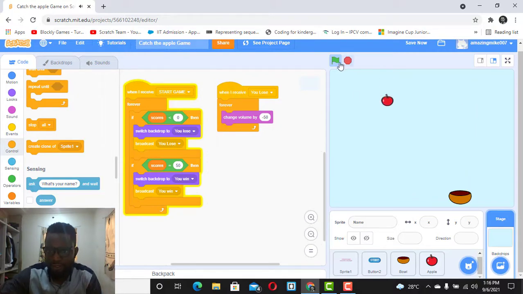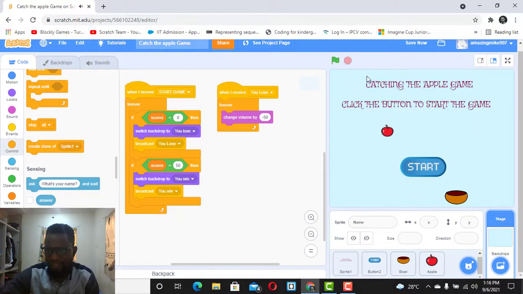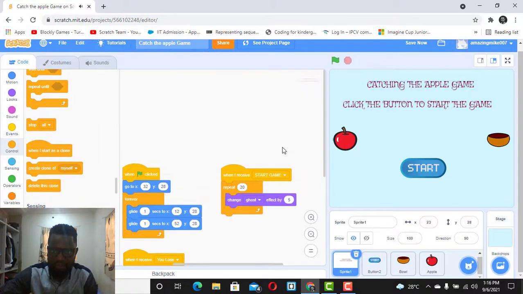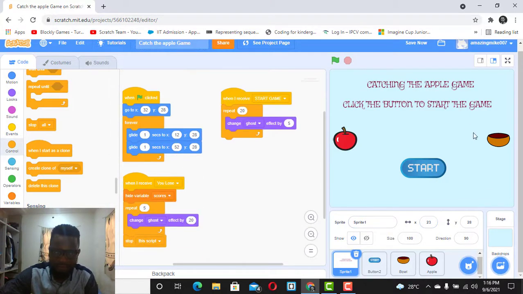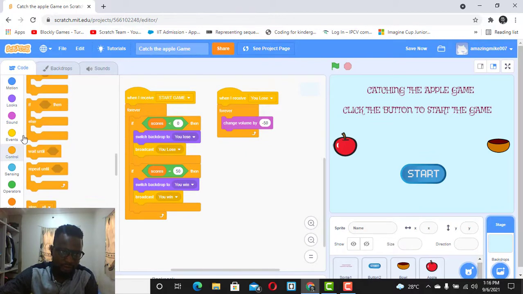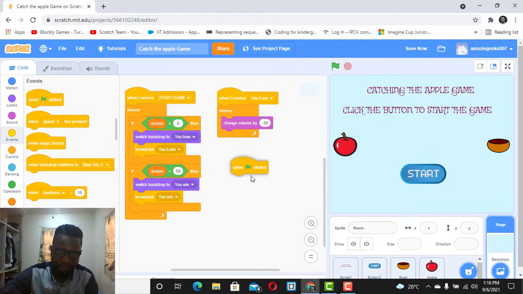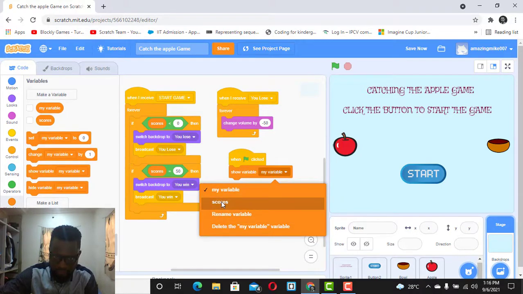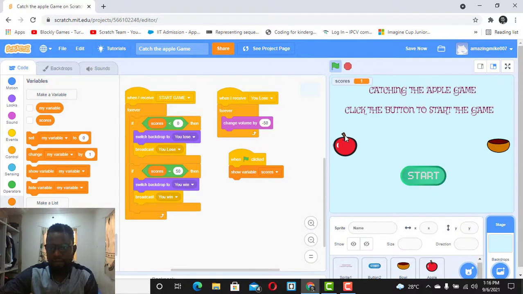now there's a problem. The problem is that we're not seeing our score when I click on flag. To fix that, we need to bring back our flag. So just go to the background and say when flag is clicked, I want you to show me my variable scores. Yeah, so let's check that out.